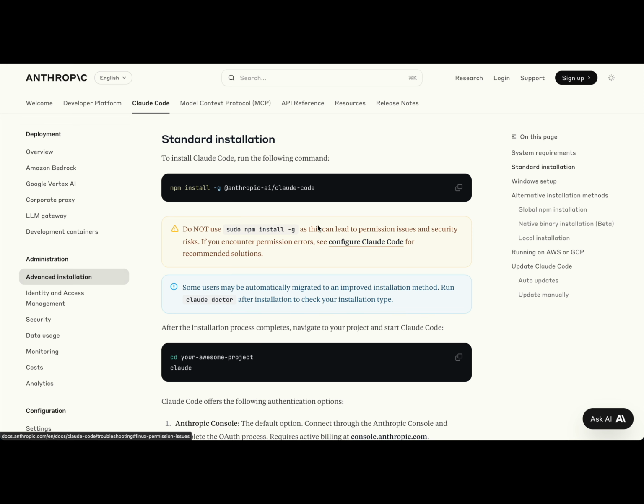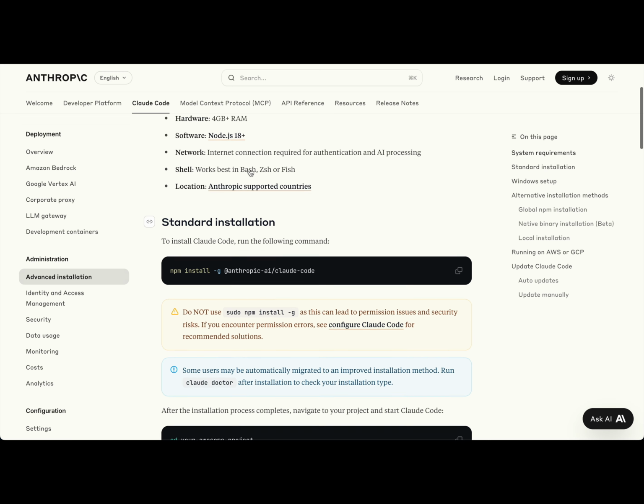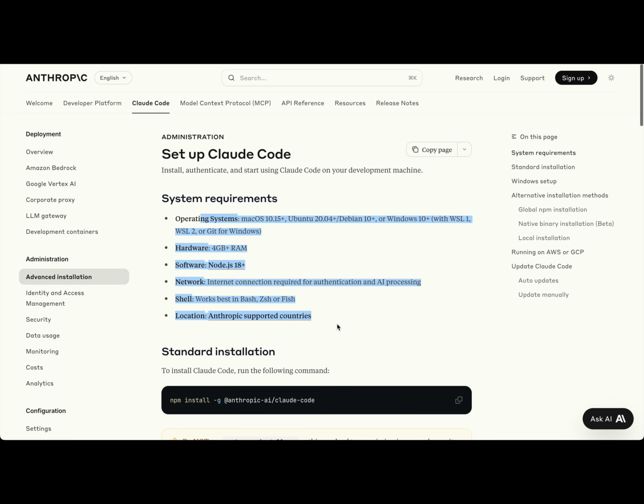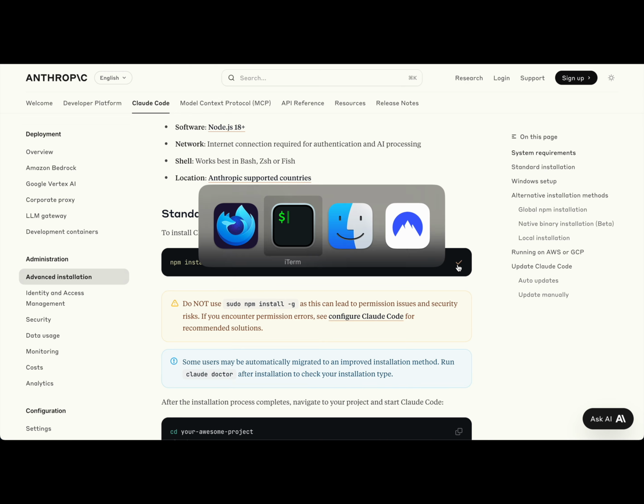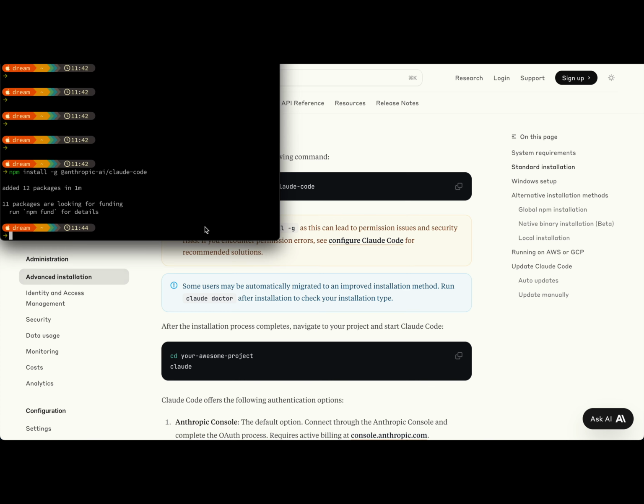All right, finally I caved in. I'm trying to install Claude Code. Let's see how this one goes. So to install, you need the system requirements. Copy this command, enter it into terminal. It took a couple of minutes.